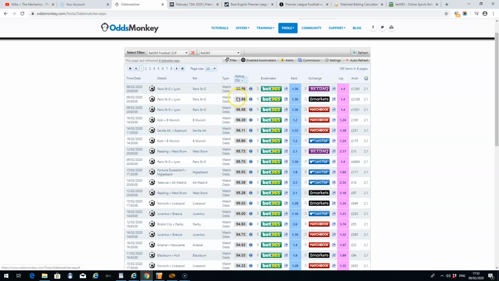So with Betfair and Bet365, at the moment you can quickly see, if I wanted to do this 2-up offer, I've got quite a number of games I can place bets on with very, very tiny losses. So I can put on PSG, I can put on Cologne, who are playing Bayern Munich, Seville, Reading, West Brom, Fortuna Dusseldorf, Valencia, Norwich against Liverpool.